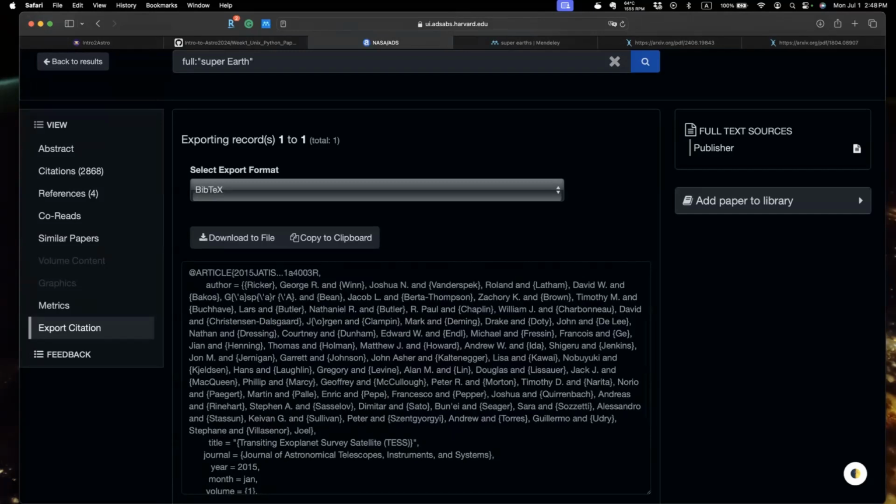You can think about ADS. I can't connect to the Wi-Fi network. Sorry, my Google. So ADS, you can think about it as a search engine, but for papers.